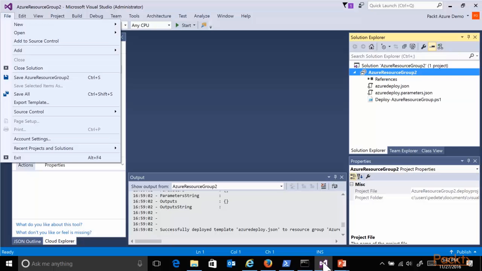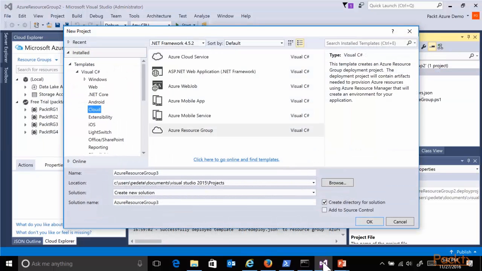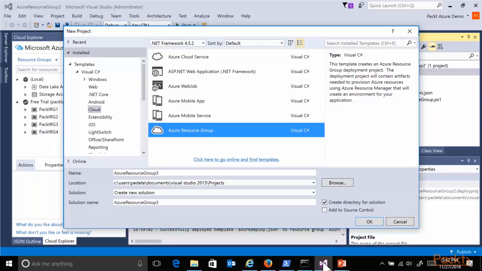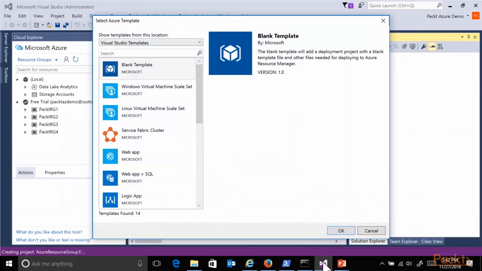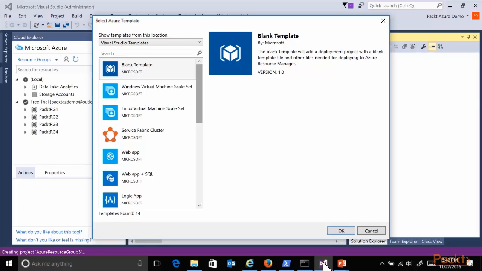From within Visual Studio, I'm going to create a new project. I could reuse the one that I used for my previous demo, but let's create a new one. So selecting Cloud, Azure Resource Group, and from here I can use Visual Studio templates or again integrating with Azure Quick Start templates on GitHub. Now let me stick to the Visual Studio templates and check what's available in this list.